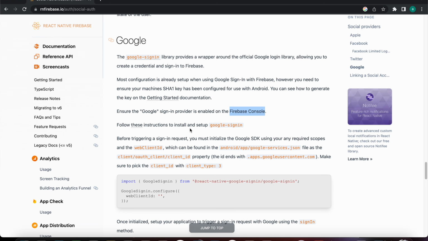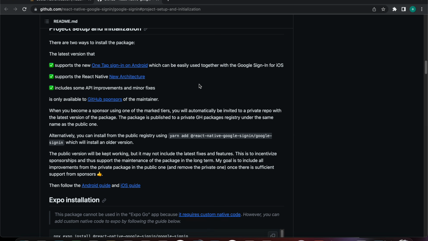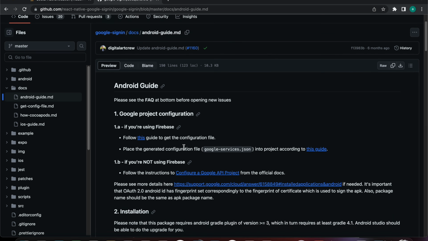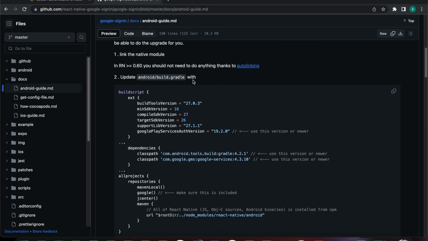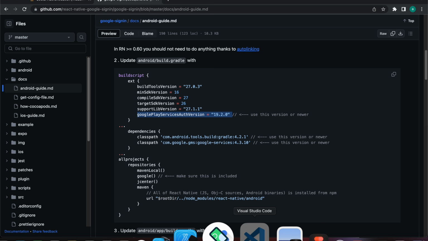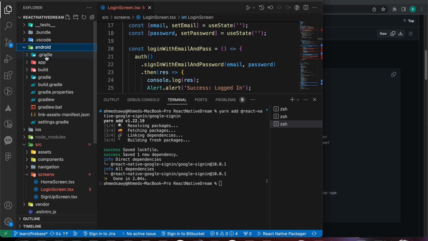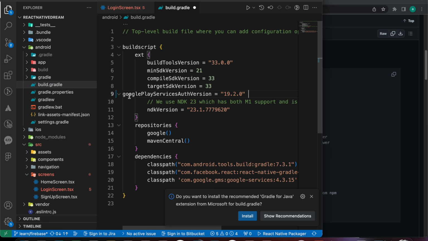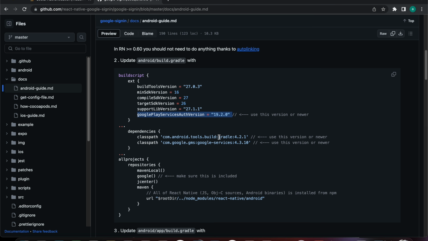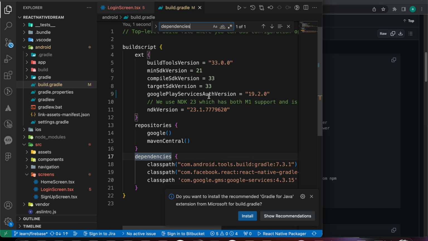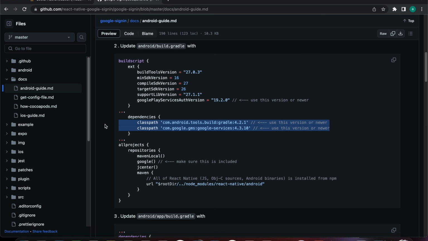Follow those instructions to install and set up Google SignIn. So let's press here to install our instruction. Let's go to Android guide. Let's go down. Here we must add that code inside app build.gradle. That's our app. That's Android. That's build.gradle. Let's add it here and save. And let's add in dependencies those two lines.